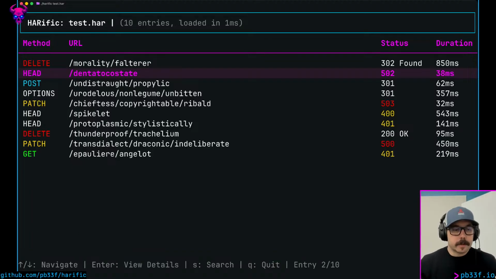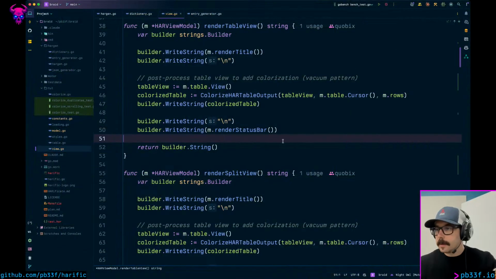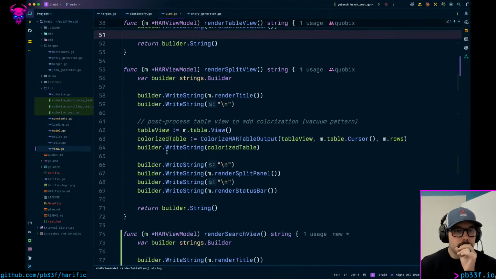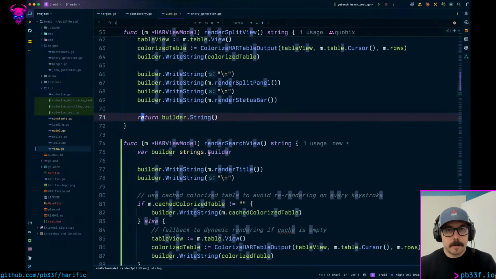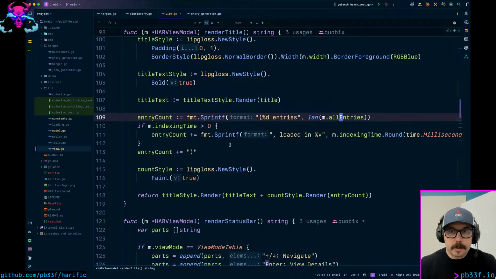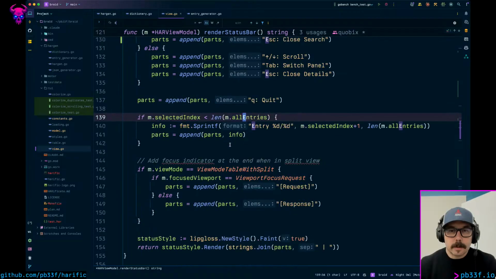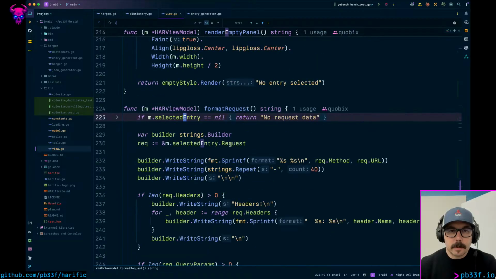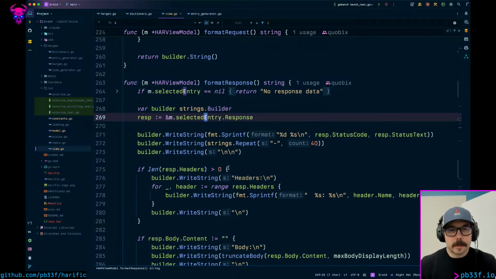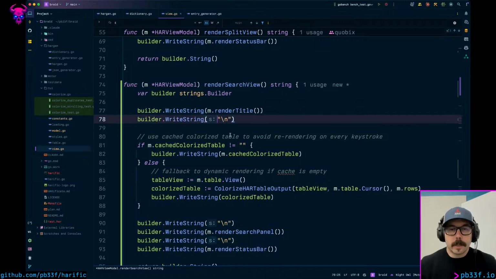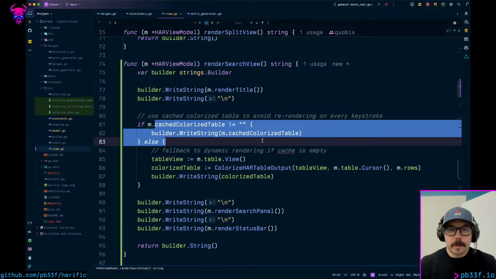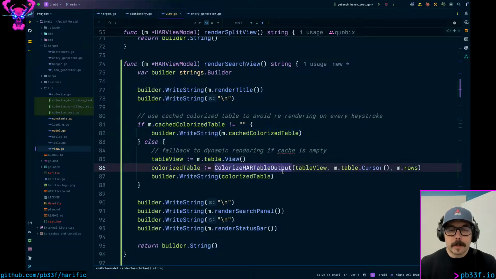Let's go take a look at this code. Let's see what it's done. Where's that E? Match case. Let's find the render search view. Okay, render the search view. Write a string, and then we've got the cache colorized table, which is good. The table view, create the table, colorize the har table output, write the strings.